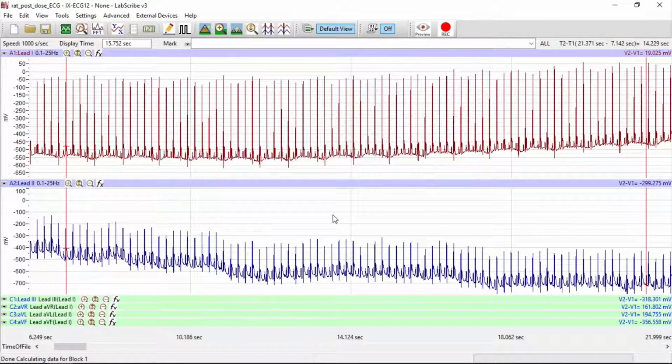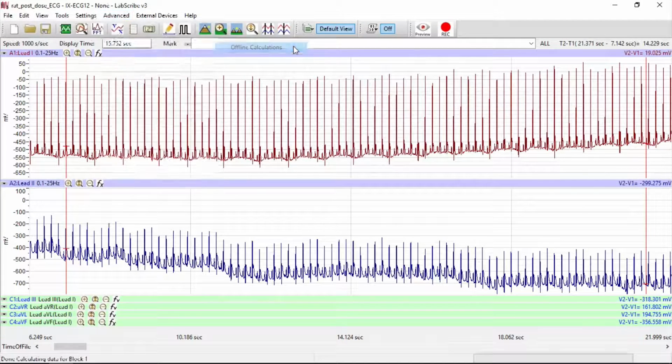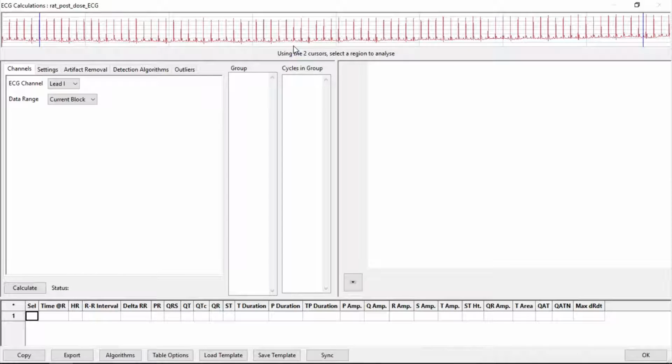Here is a rat ECG that was recorded. To analyze the data, we go to Advanced, ECG Analysis, Offline Calculations. First thing is we can choose what channel that we want to analyze. Then we can choose whether we want a selection as above, the current block, or the complete file.